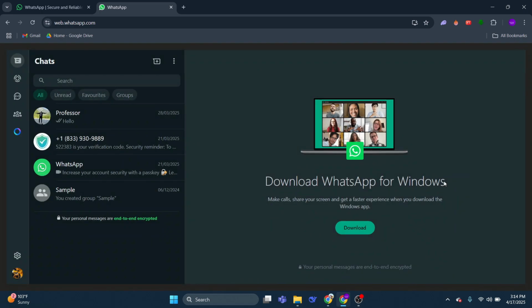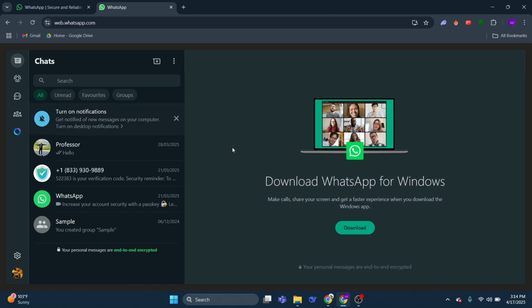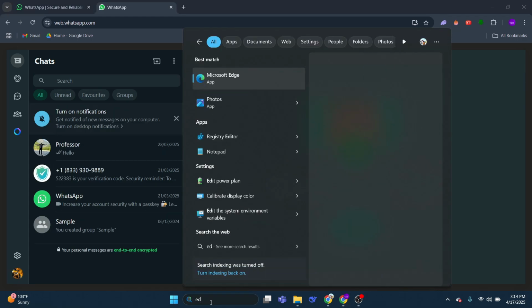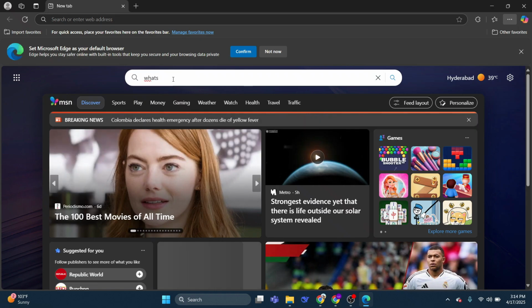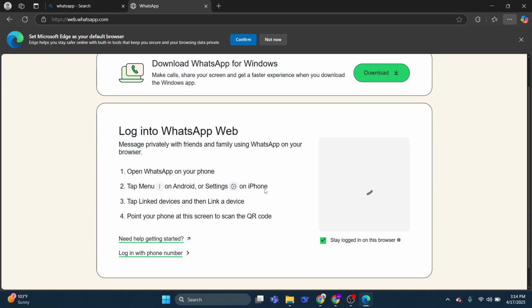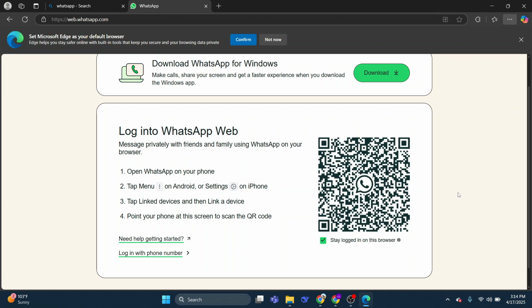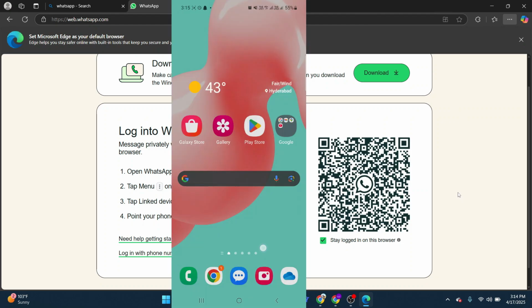In order for you to log into a second account, you could use another web browser to do so. For instance, if you have maybe Microsoft Edge, just type in WhatsApp, do a search for WhatsApp. Go ahead and pull up your second WhatsApp account. Click on this link out here, and then you get directed to this page.